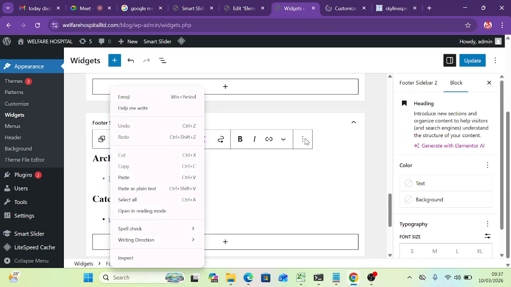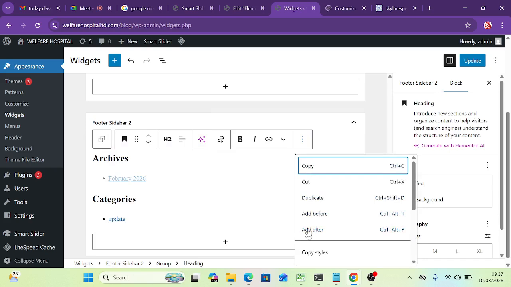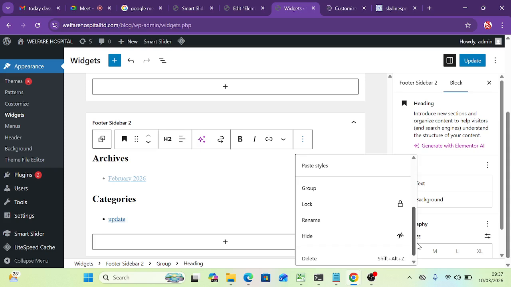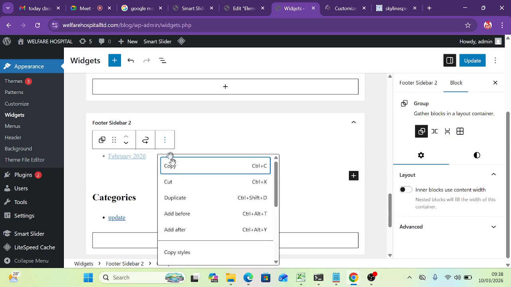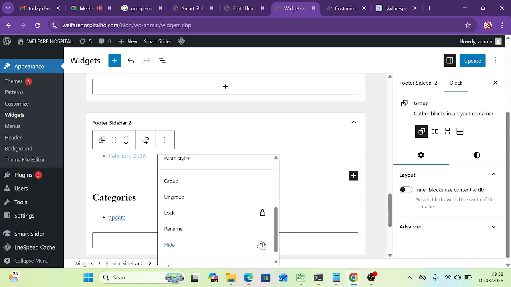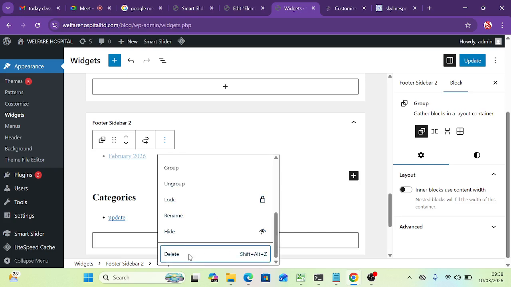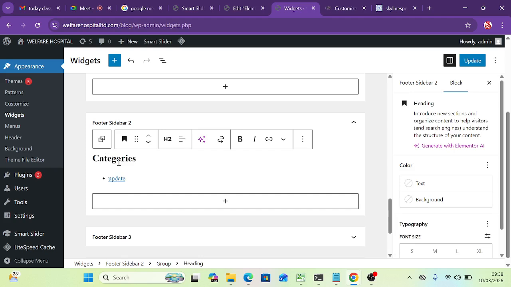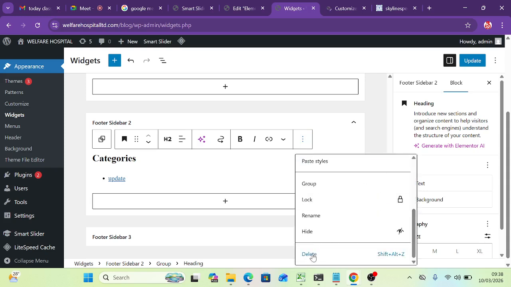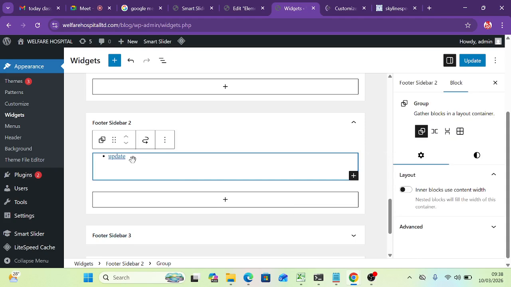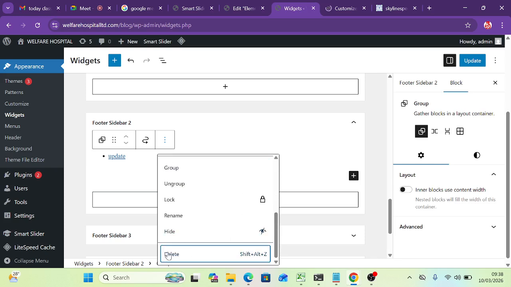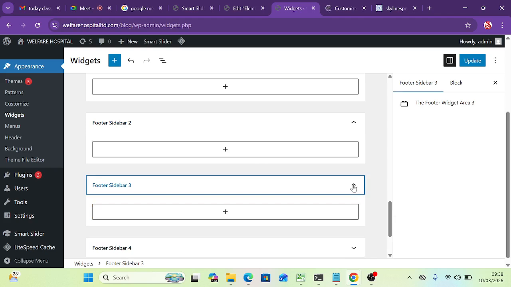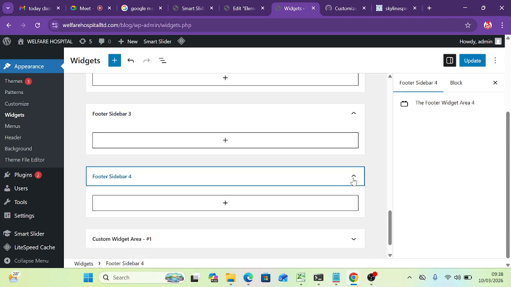Just right click so that this thing will come up and you click on delete. I don't want this February. Delete this category. I don't want it. Just click on it, not necessarily right click. Click on this menu option, drag, delete. This one also, drag down and delete. Whatever you don't need. Footer sidebar. There's nothing in all these ones. That's why it's not. Do you understand?